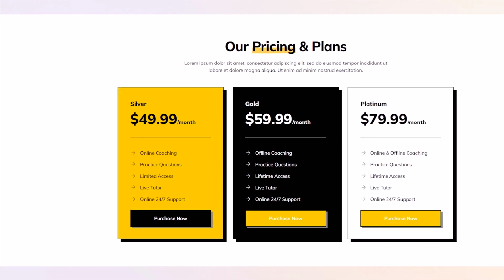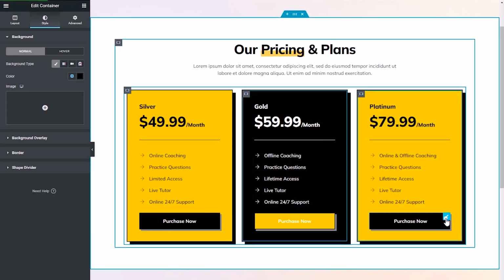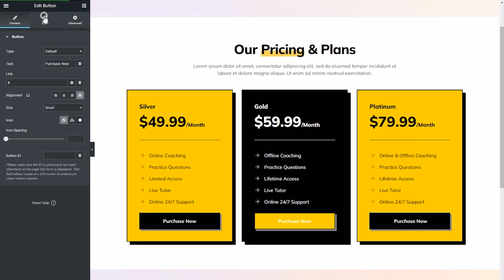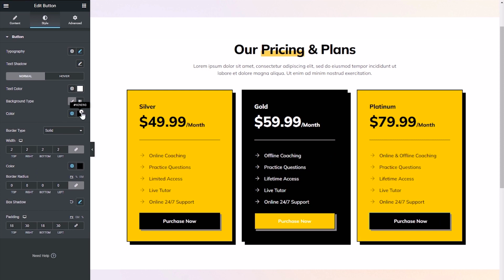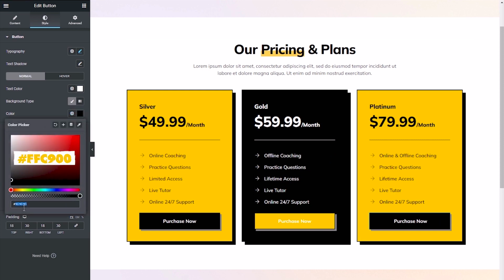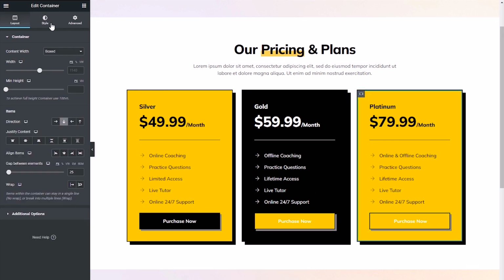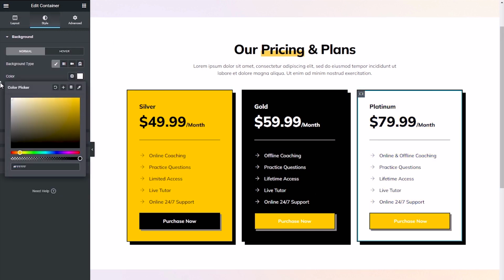Now for the last pricing table, the only thing we need to change will be the background color of our call to action button. So heading back, let's click on this, head on to style, and let's change this to hashtag FFC900. And lastly, change the background color of this section to white.